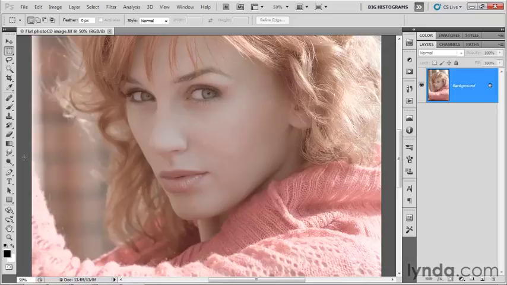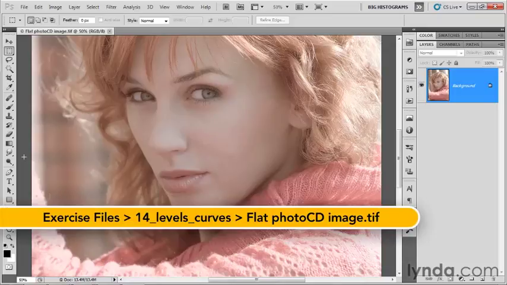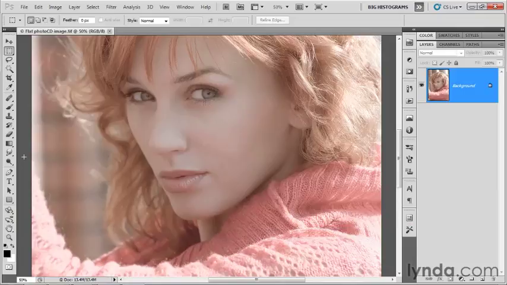In this exercise, I'm going to introduce you to the levels command, and I'll also show you how to apply all of the auto functions that we've seen so far: auto tone, auto contrast, and auto color. And you can vary their behavior in a way that effectively allows you to double the number of automatic options available to you. So instead of 3, you'll now have 6.